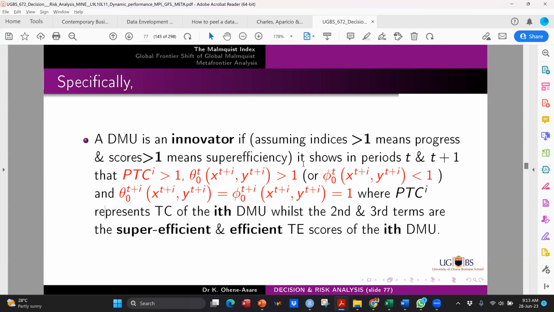Now, that will mean that if the firm is a super efficient firm, the score is going to be greater than 1. That's what it means. So if the firm is an innovator, there are 3 things you will notice. 1, the pure technological change of that firm is greater than 1. That's the first one. And like I said, after you've taken those reciprocals.